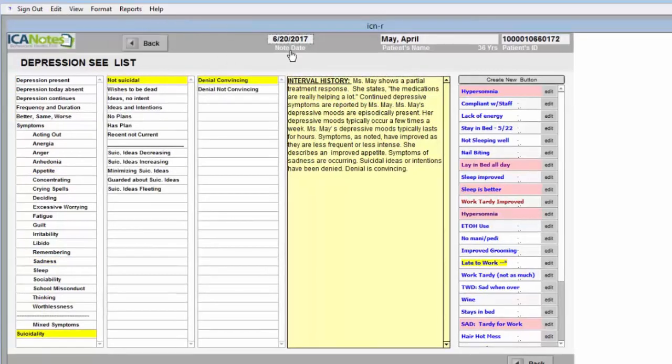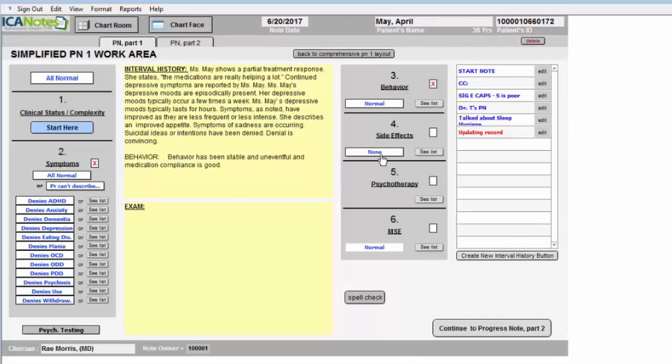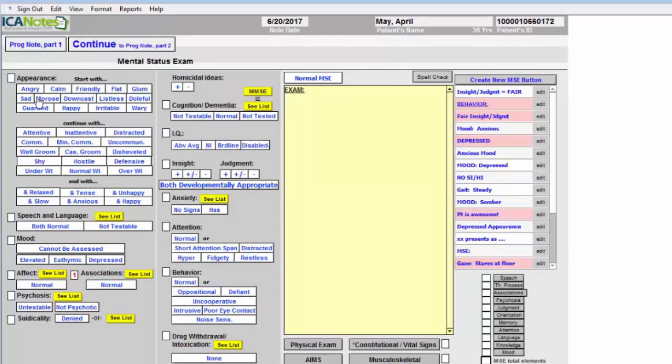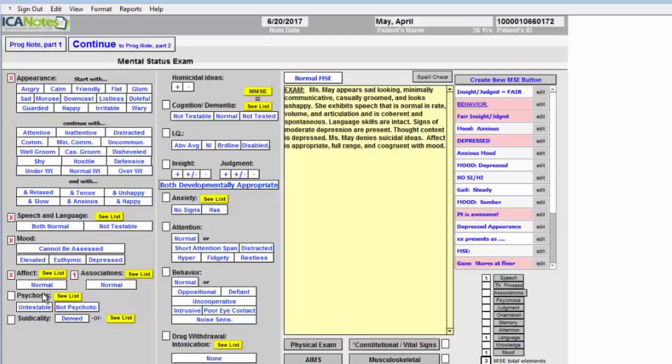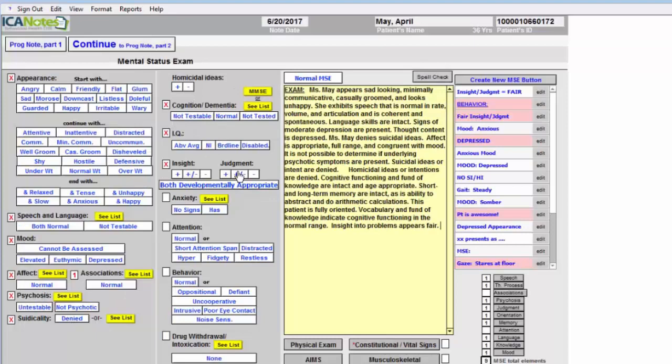Here we'll click the back button. Here we'll document the behavior and the side effects. We're not going to do any psychotherapy, but we'll move on to the mental status exam. Here I'm just going to click through it very quickly as it is a button-driven program. And then we'll move on to part 2.